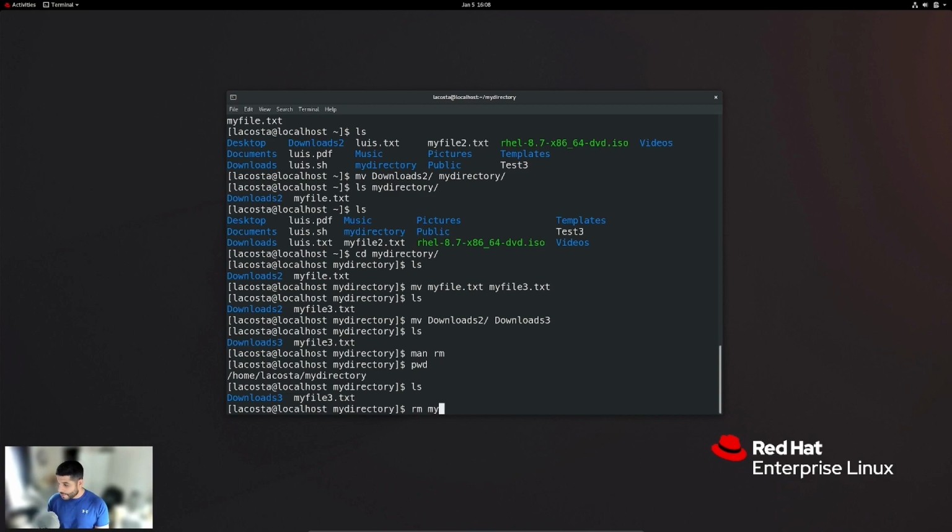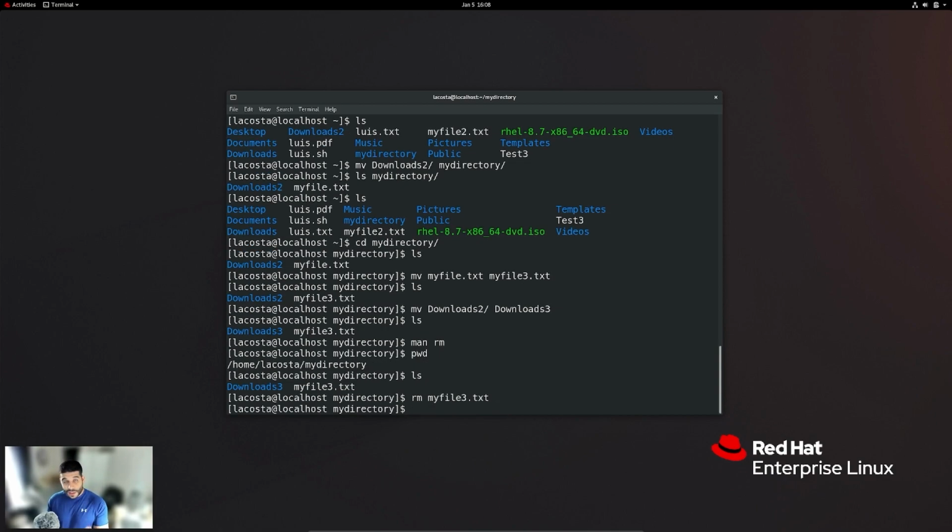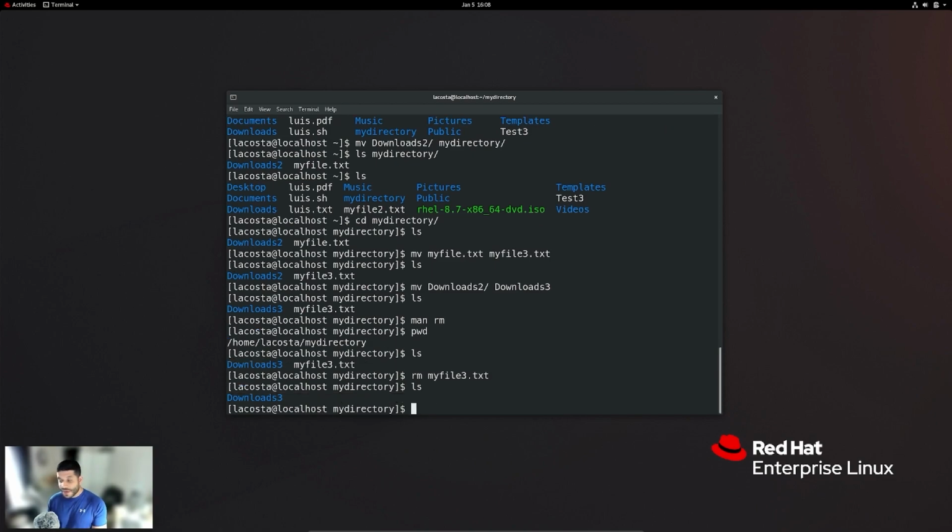So let's go myfile3.txt. And let's hit enter on that and see what we get. So the command ran successfully. Let's do an ls. And you see that myfile3.txt is no longer around. We just removed it. Now let's do the same thing for the directory that's in there, and it's downloads 3.